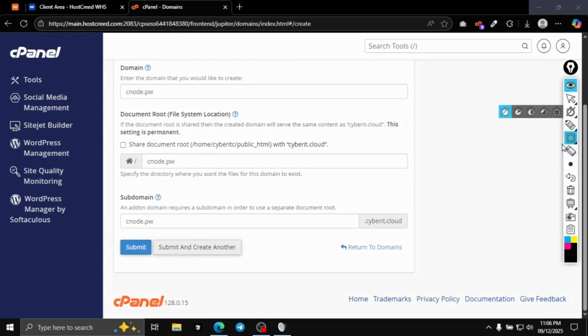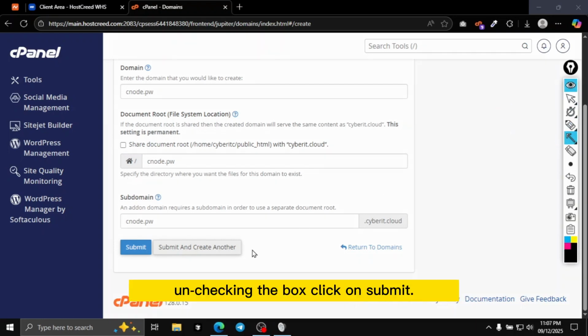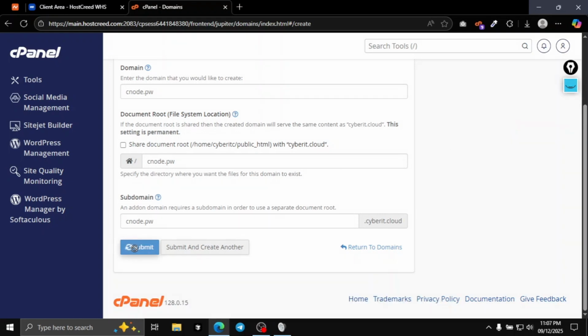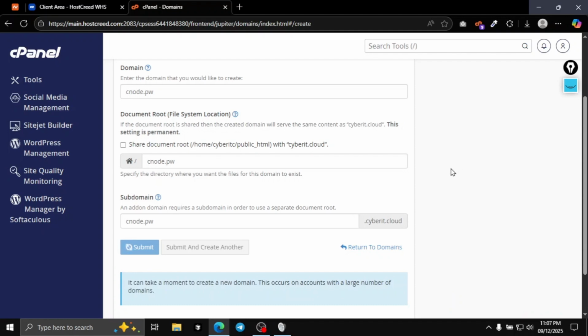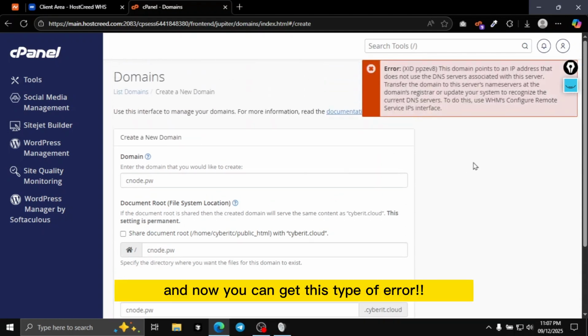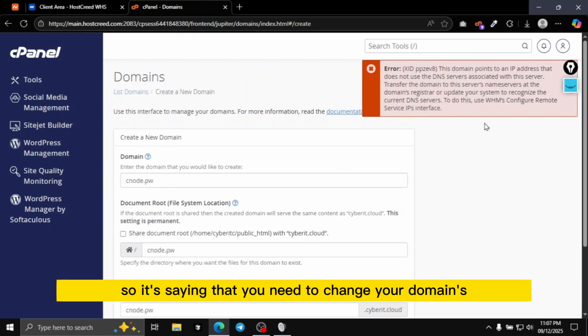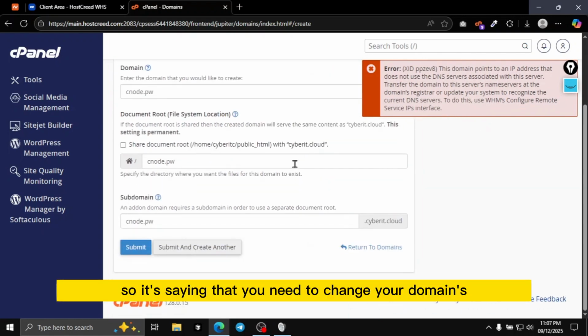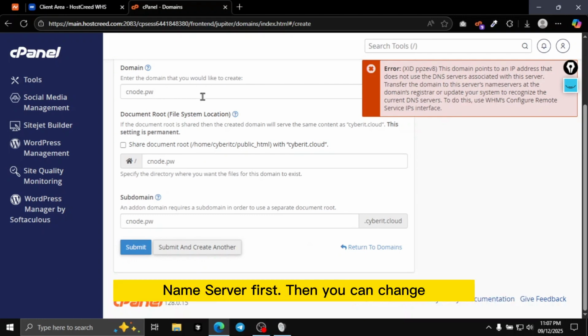So after unchecking the box, click on submit. And now you can get this type of error. So it's saying that you need to change your domain's name server first, then you can add the Addon domain to the cPanel.